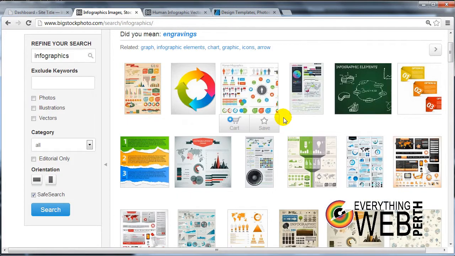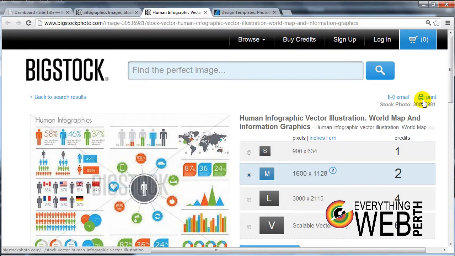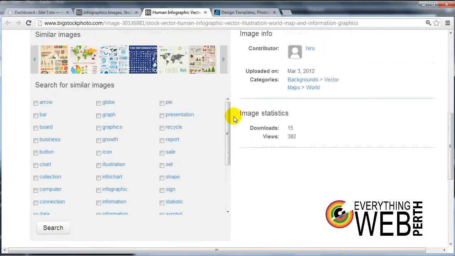So before you pick your infographic, you need to figure out, what kind of information can I provide that's really neat and really interesting to my customer base, my prospects, and my visitors? And as you can see here, it says medium is 2 credits. Each credit tends to be, I believe, about $1 to $1.50 a credit. So it's not too bad.